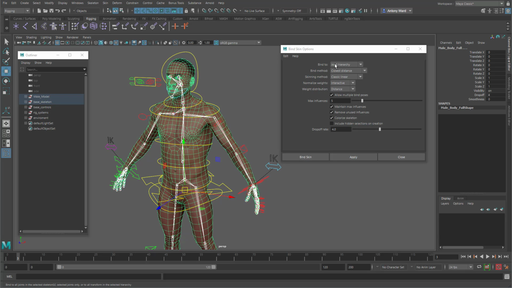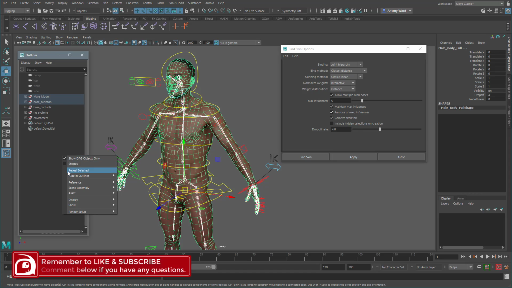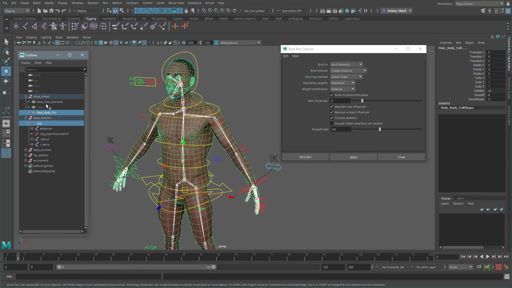First, you choose what it is you want to bind to the skin. By default, this is set to joint hierarchy, which will use the selected joint and all the joints beneath it in the hierarchy, so you don't need to go in and select them all individually. Selected joints will only bind to the joints you have selected. Object hierarchy is useful if you have other elements in your rig, like locators or groups, which need to influence the model too. For game development rigs, this isn't used, as they need to be purely joint based, unless you're using blend shapes as well, obviously. Let's leave it at joint hierarchy so it will bind to the whole skeleton. And let's add those face elements too, so we attach the eyes and teeth geometry to the joints as well.